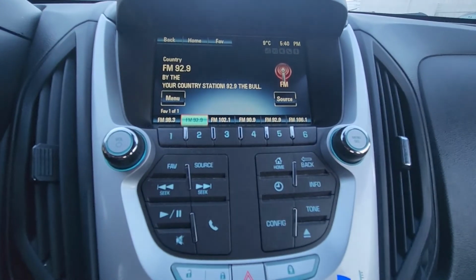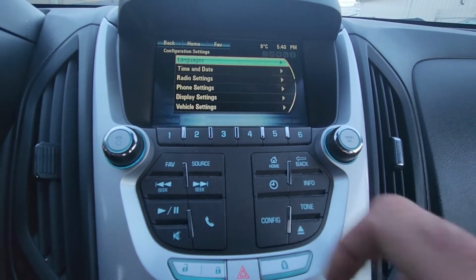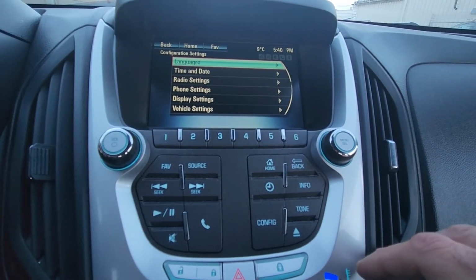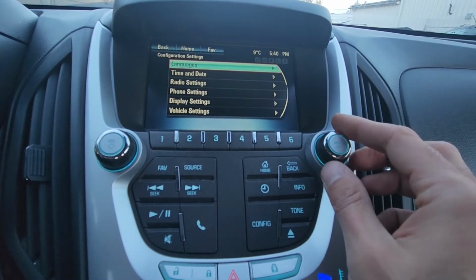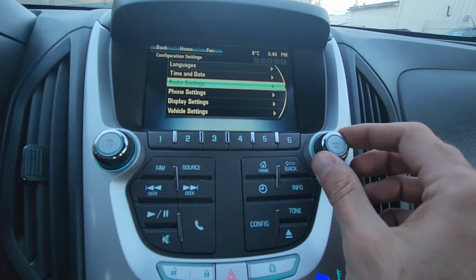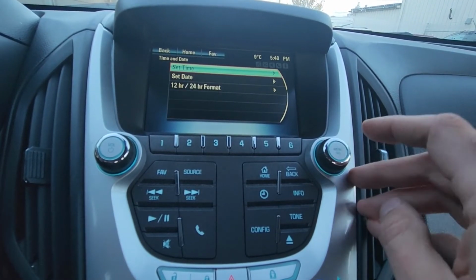First you have to access the vehicle menu. You can do that by pressing onto the config button. And now you want to scroll down under the time and date. You can do that by turning this knob left or right. And to make a selection, just press this knob in. This is the OK button.